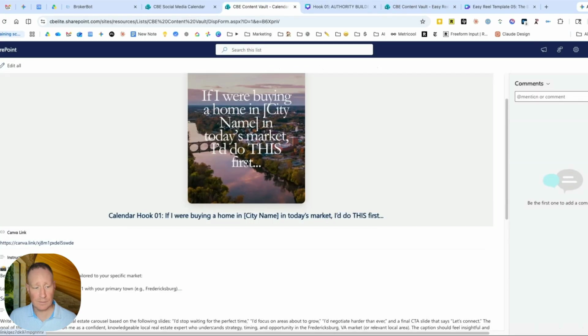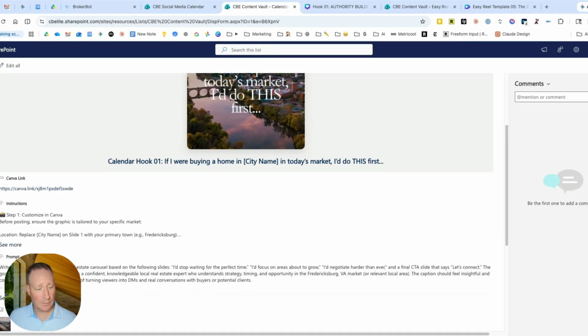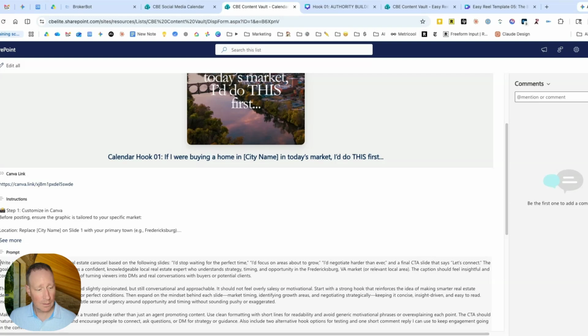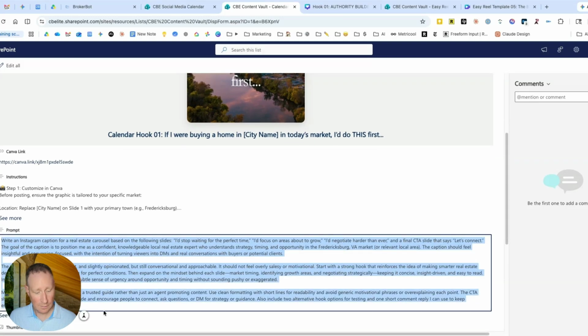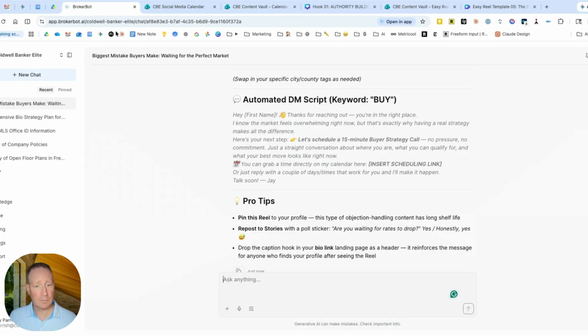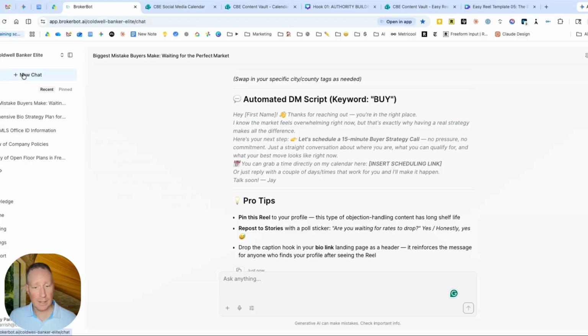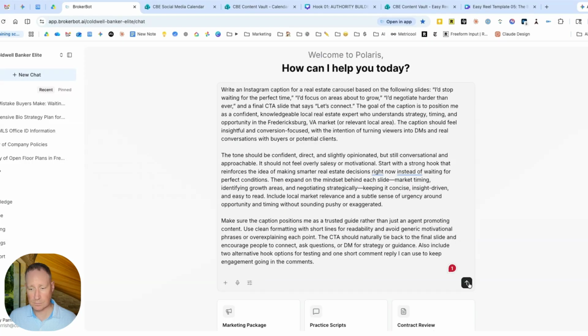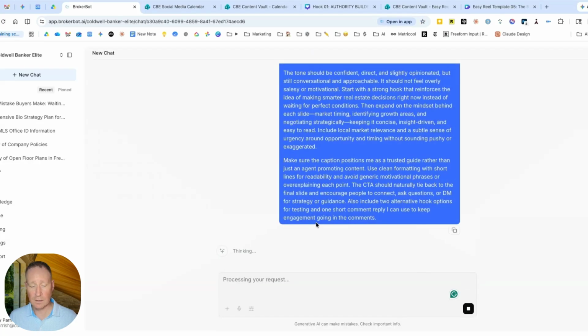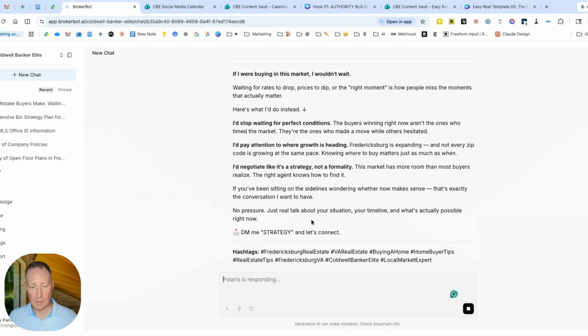So we're going to go back to our content vault here, and we're going to pull up our prompt. We're doing the same steps again. So I'm going to highlight this. I'm going back over to Polaris, and I'm going to do a new chat, paste that in. And you do want to go through here and update. If you're doing a different city, you want to change from Fredericksburg to Stafford right here. But I'm going to leave that as it is and hit submit. This is all ready to go for us.